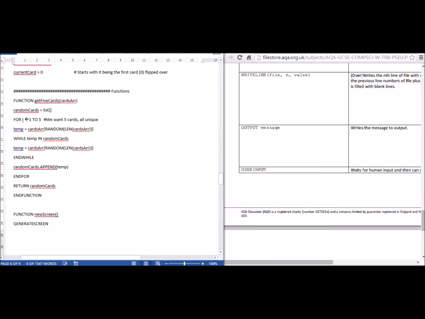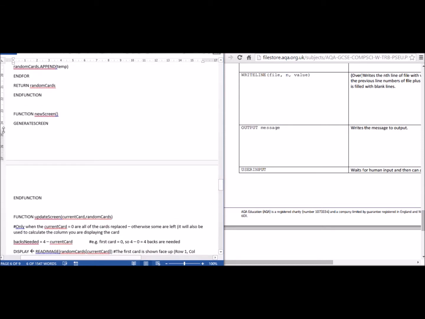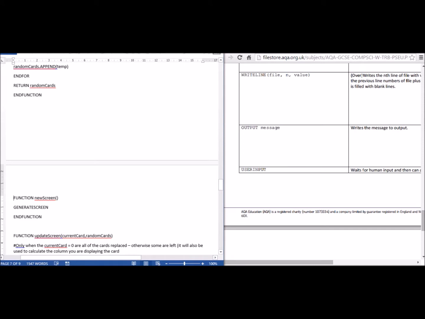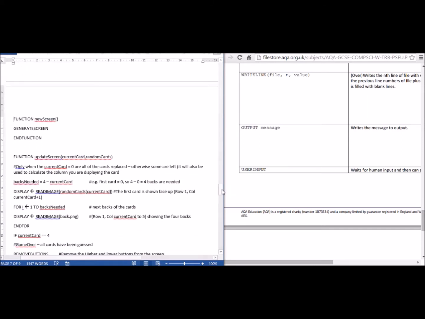So my get 5 cards function is still there. I've got the function new screen where I've moved the buttons, but I'll explain that one in a moment. Don't like it on the second screen. Right, there we go. Update screen. Now, what I've done is I've taken the code that we worked on in the last video and placed it into a function that I can call at certain parts.